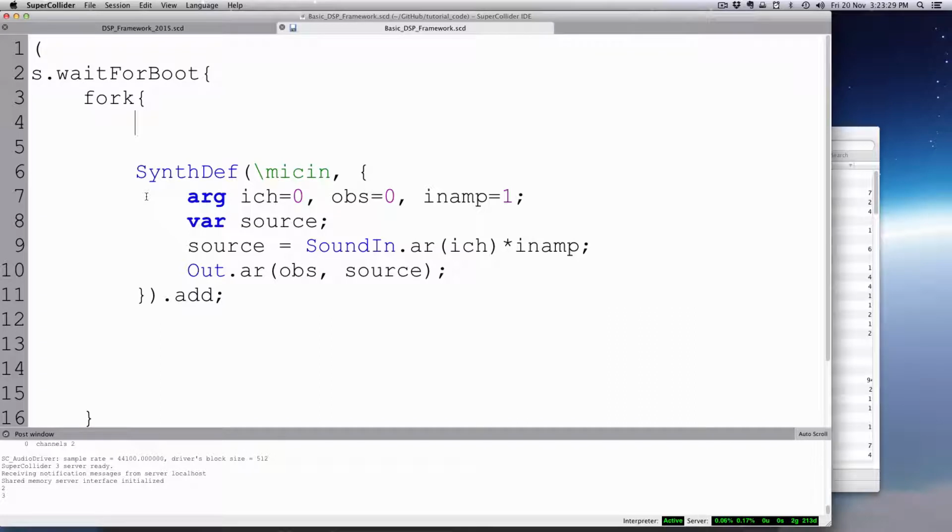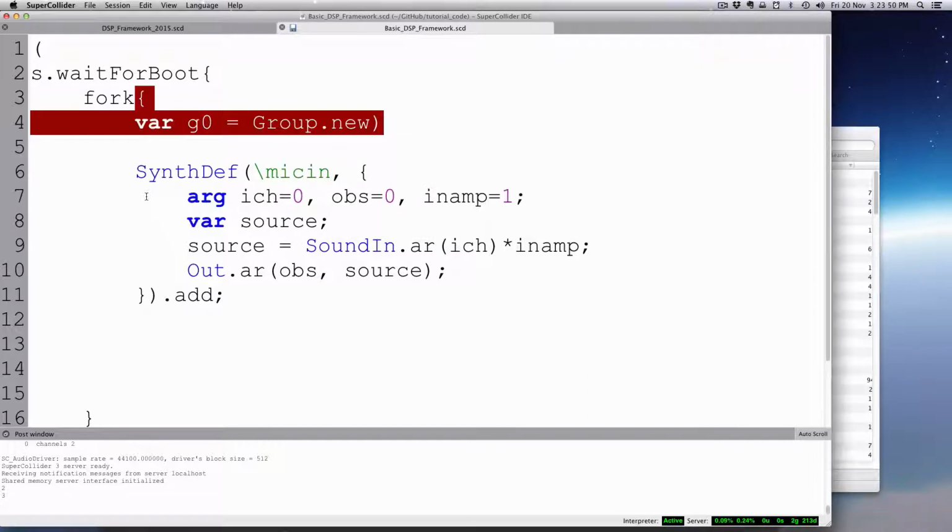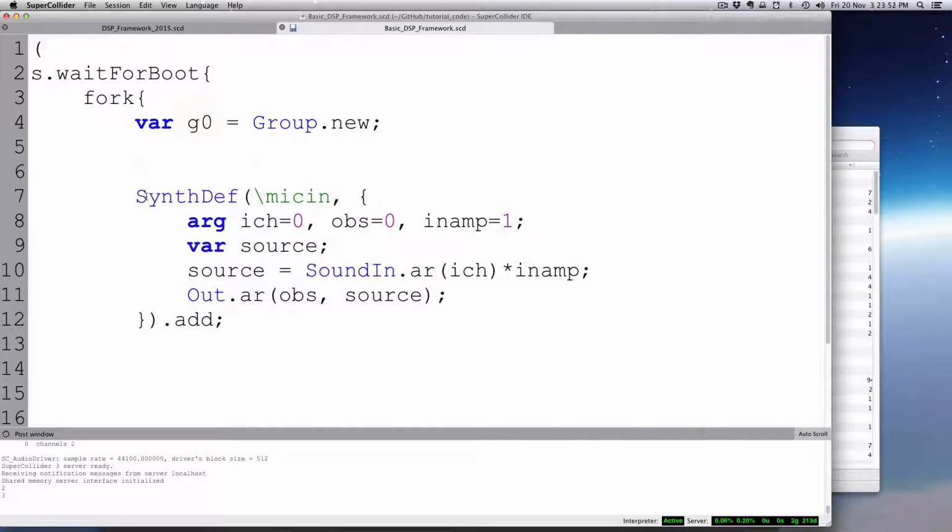An easy way to deal with that sort of coding order of operations is to use groups. Again, we can use these scoped variables that are only good within. So we're going to create a var, and we're going to call it G0. That'll be our first group, and we're going to make a Group.new.